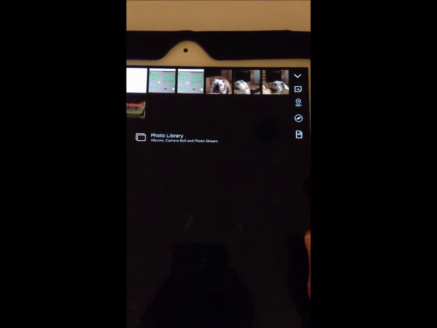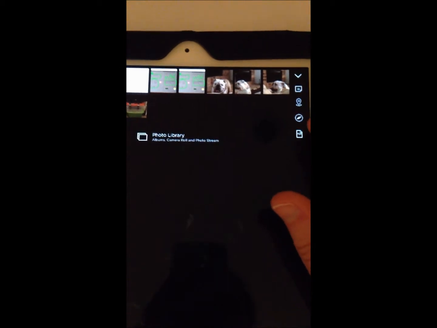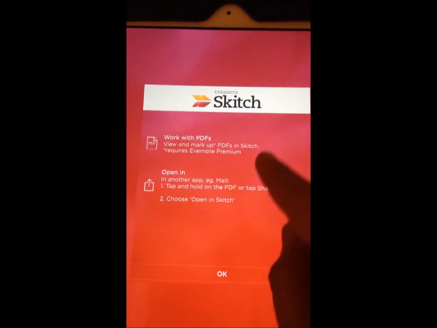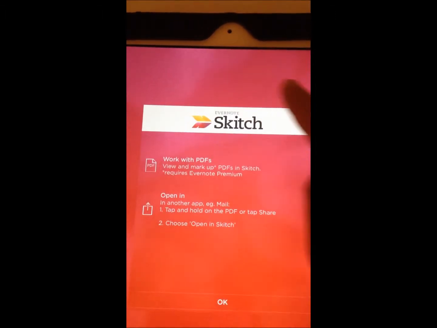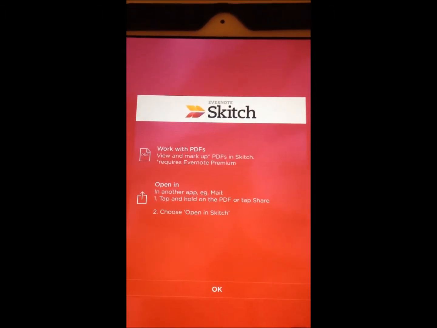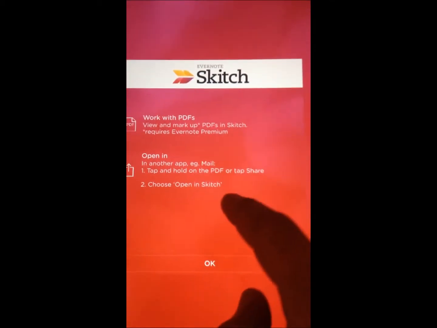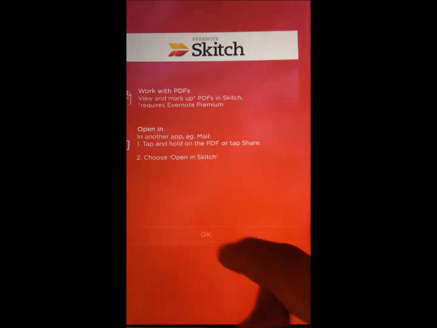So the final feature we're going to look at today is PDF. If you click on this one, it takes you to the PDF. Now since we're working with the free version, it only allows you to view PDFs. You can't annotate them like the other documents we've been able to, but I'm going to show you a way to get around that.